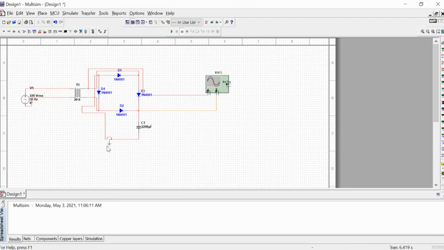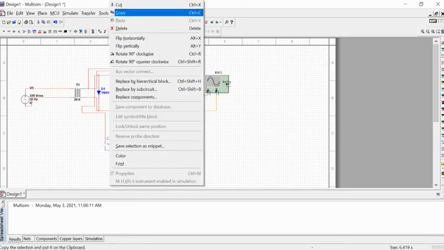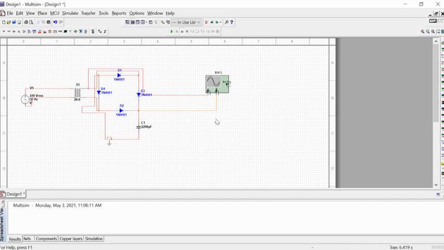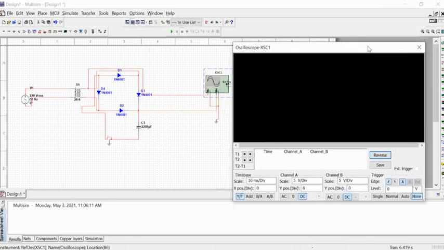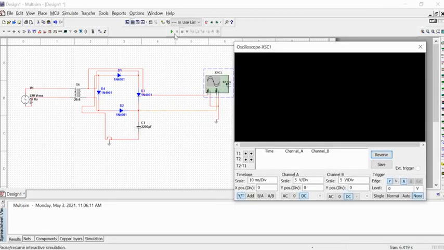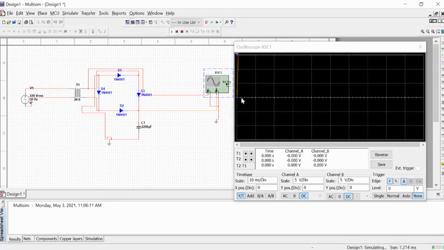I need to ground this as well. So I'm just copying this ground from here and placing it here to ground the oscilloscope as well, like this. Now it is grounded, so it will work okay. Otherwise it will show you some error and the simulation will not be done. So I'm just clicking on it so you can see here. Now I just run this circuit.